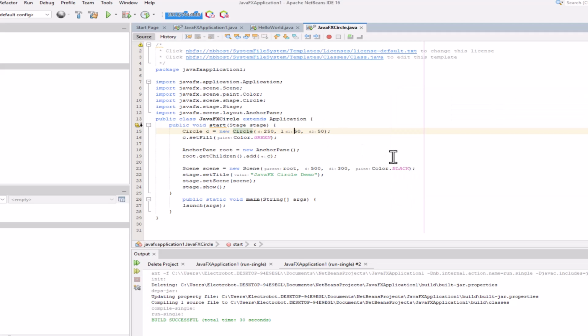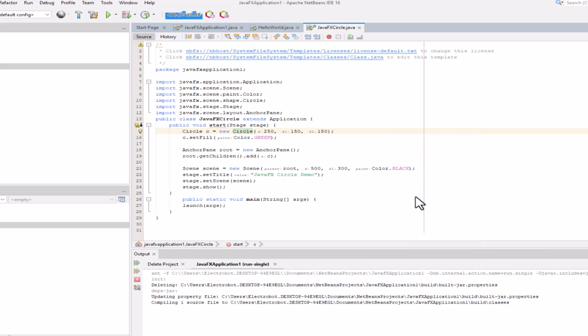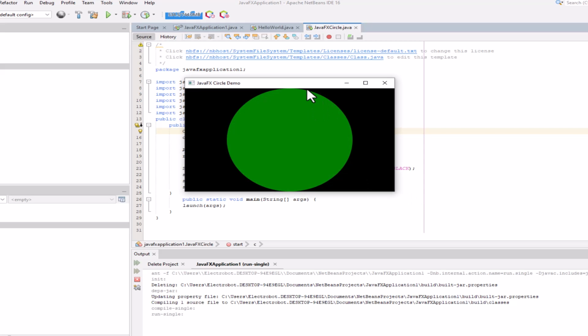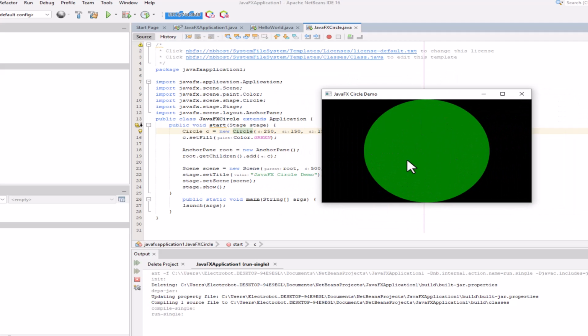So 150 150 has been typed, and I am going to run the program. You can notice that the circle is in the middle, and it is green in color. Like that, by changing the coordinates using JavaFX, you can create and run programs effectively.